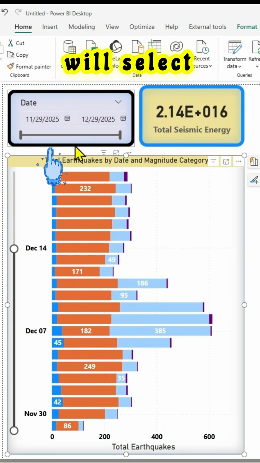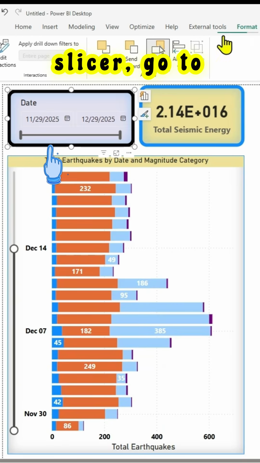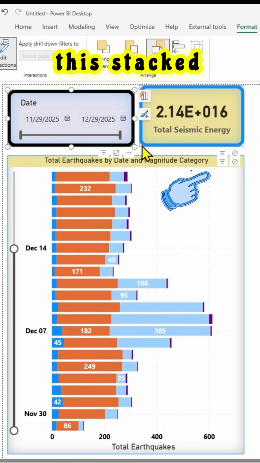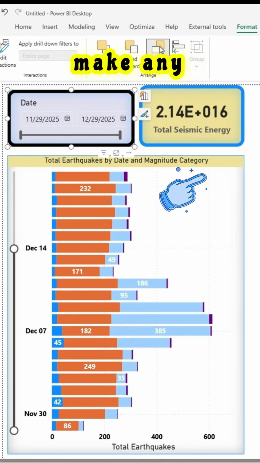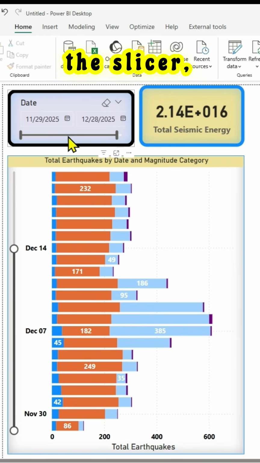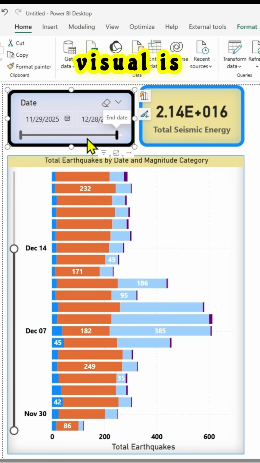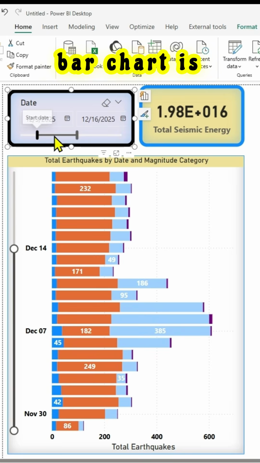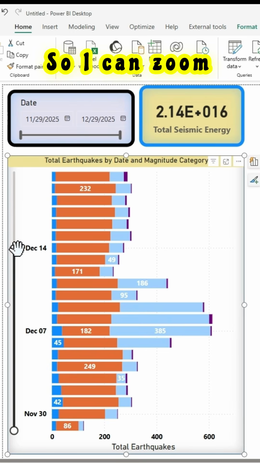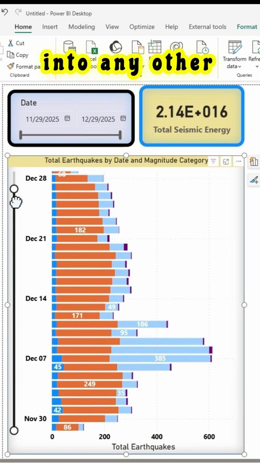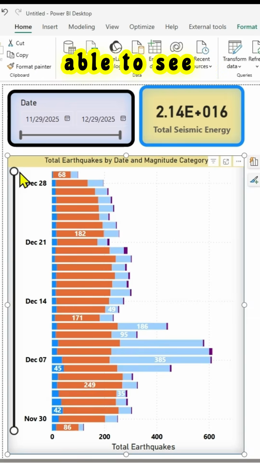So I will select this date slicer, go to edit interactions, select this stacked bar chart, and select none. And now if I make any selections on the slicer, only the card visual is changing and the stacked bar chart is not changing. That is what I wanted, right? So I can zoom into any other values and I'm able to see that.